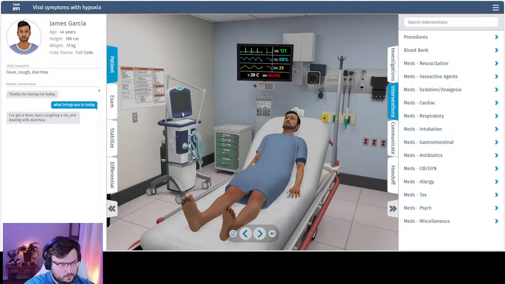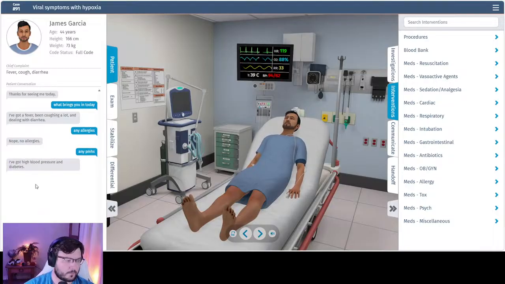Fever, coughing, dealing with diarrhea, any allergies, any past medical history, high blood pressure and diabetes, any medications: lisinopril, hydrochlorothiazide, metformin.